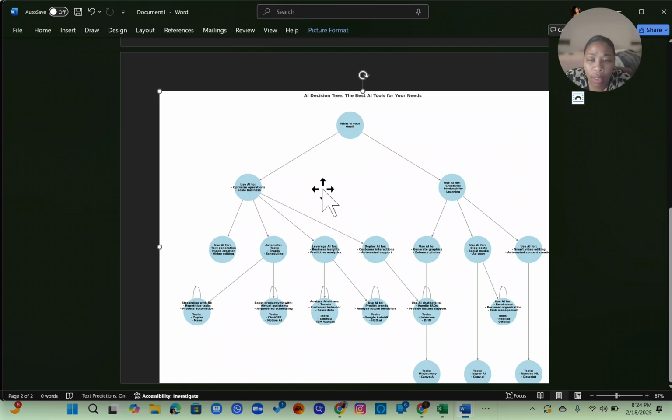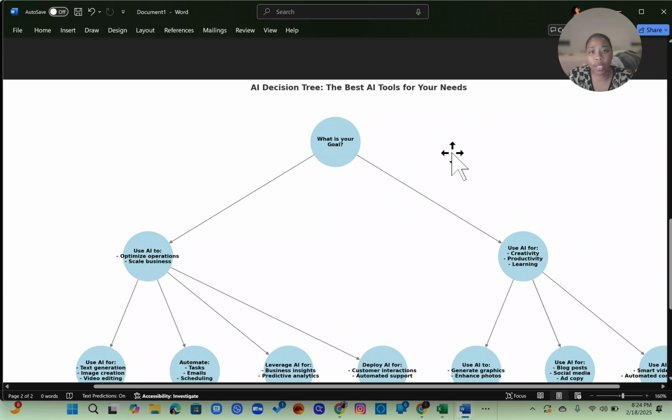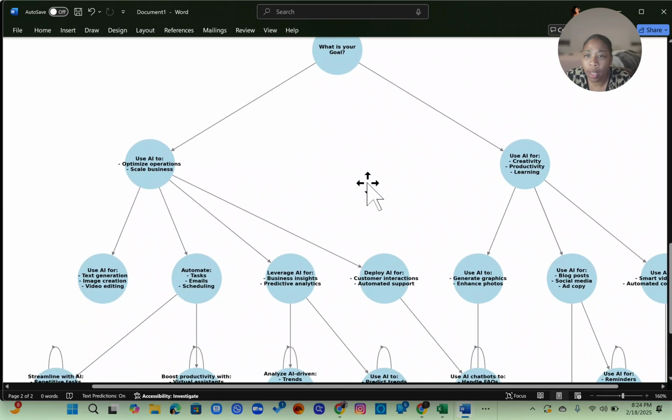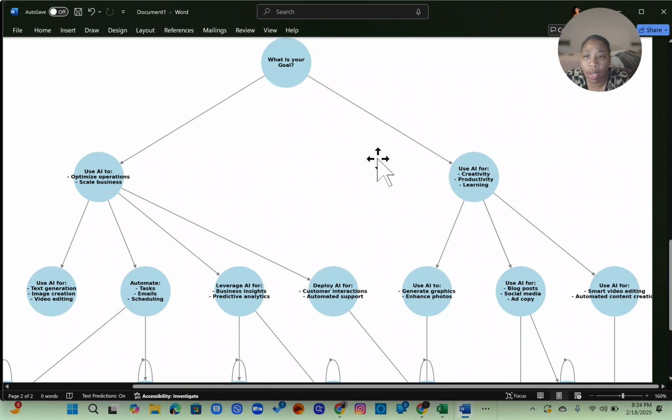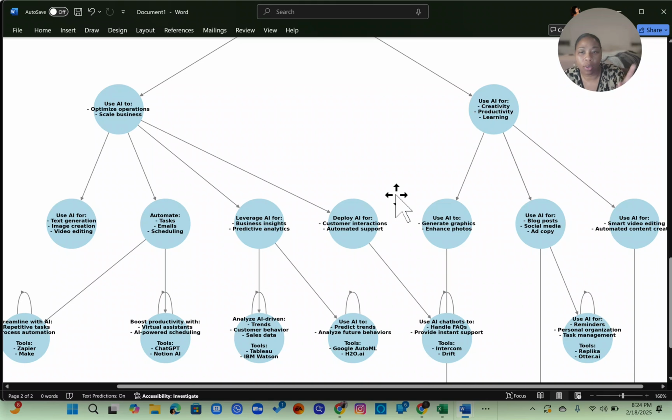So this is what it looks like. This is an AI decision tree so that you can select the best AI tool for your needs. The first question up at the top here is, what is your goal? Then it branches down into two areas. Either you want to use AI to optimize operations or scale business, or you want to use it for creativity, productivity, or learning. Those are basically the two areas where you would use it. Unless you want to do coding, you really don't need a decision tree for that, because coding AI tools are very different and separate and unique all on their own.